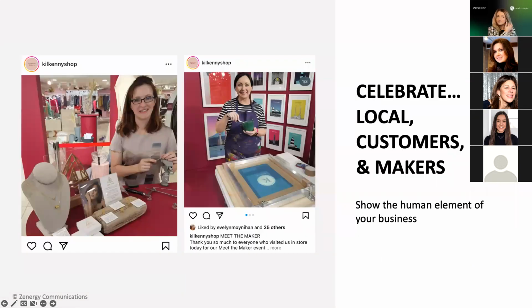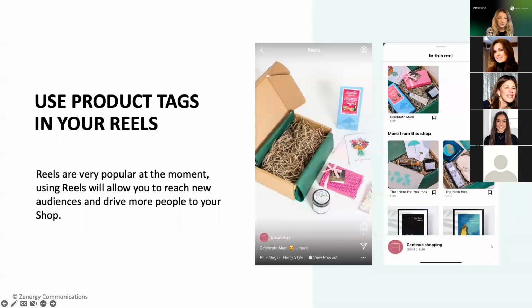And again, if you have things in your store, you could do things like celebrating locals, celebrating customers, celebrating makers. If you have crafts in your store that somebody local has put together, artists, celebrating all of that and bringing that local aspect in is really good, especially for content and to add to the personality of your store as well.